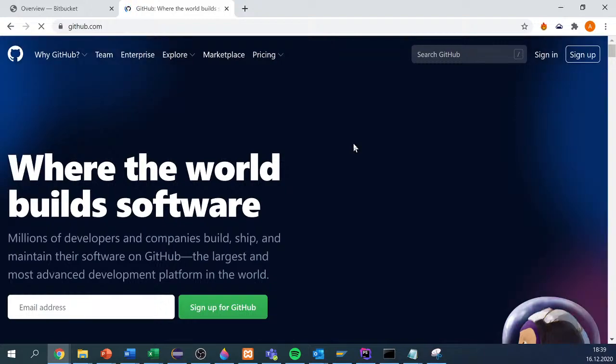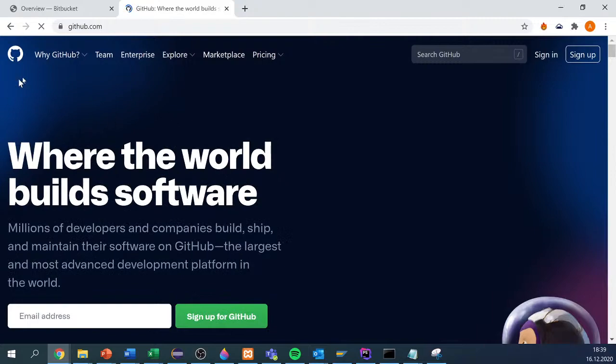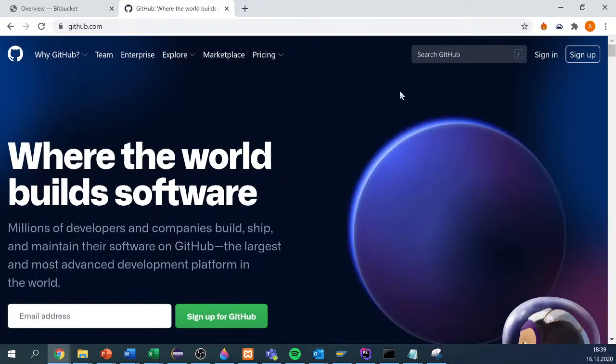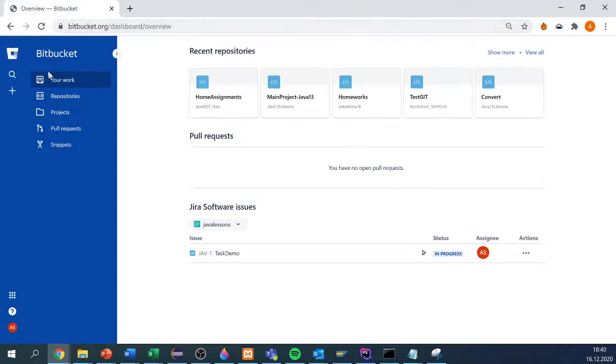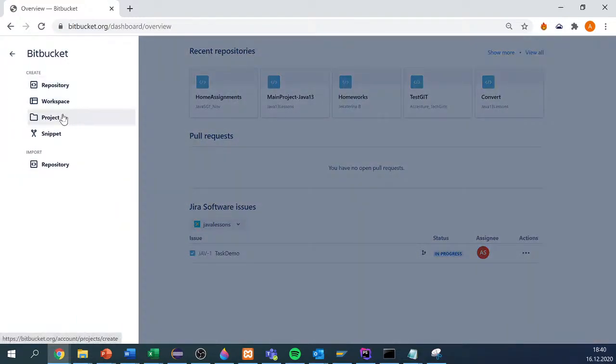It's a hosting server, a remote server. So if you want, you can also use GitHub. I will use Bitbucket. So now I have my account in Bitbucket. If you don't have one, you need to create it, and then I can create the repository.